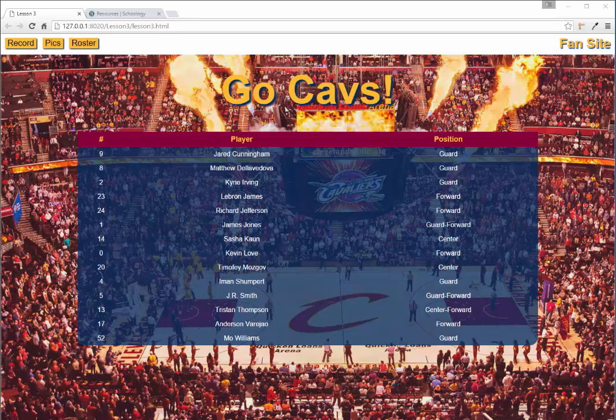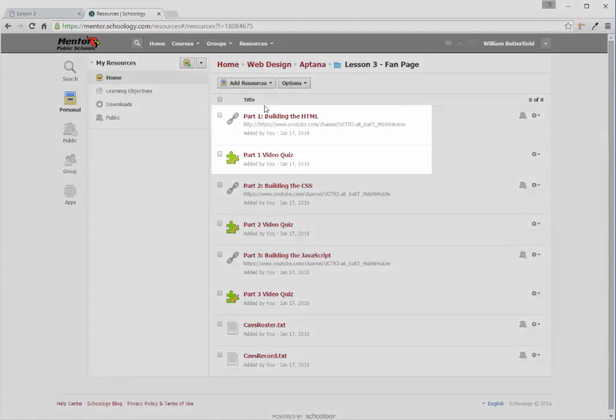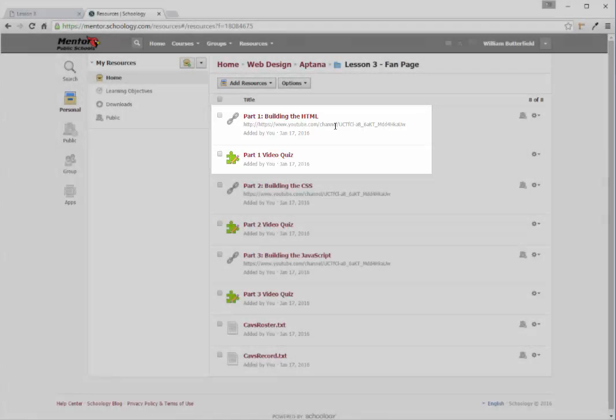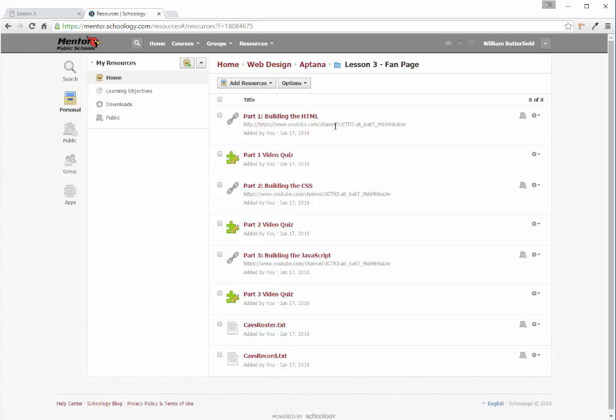The process of building this web page is going to be divided into three main parts. In part one, we will build the HTML. We will create two main sections on the page. The top section will serve as our menu bar, and beneath the menu bar, we will have a main content area. Within that main content area, I will demonstrate how to construct tables.